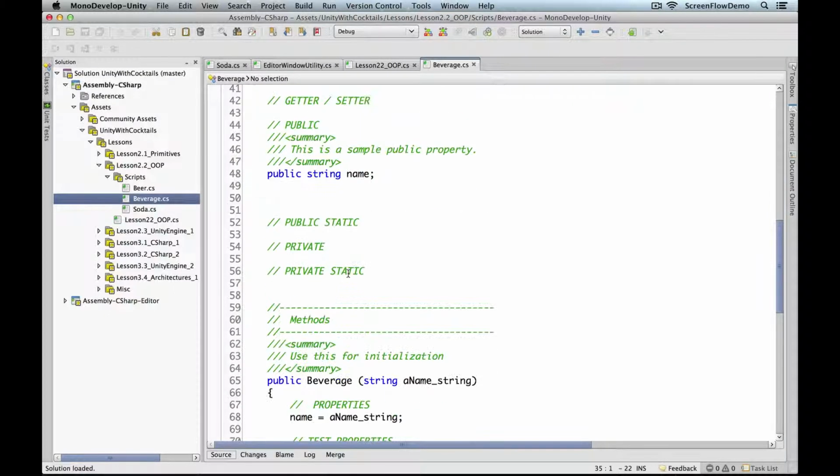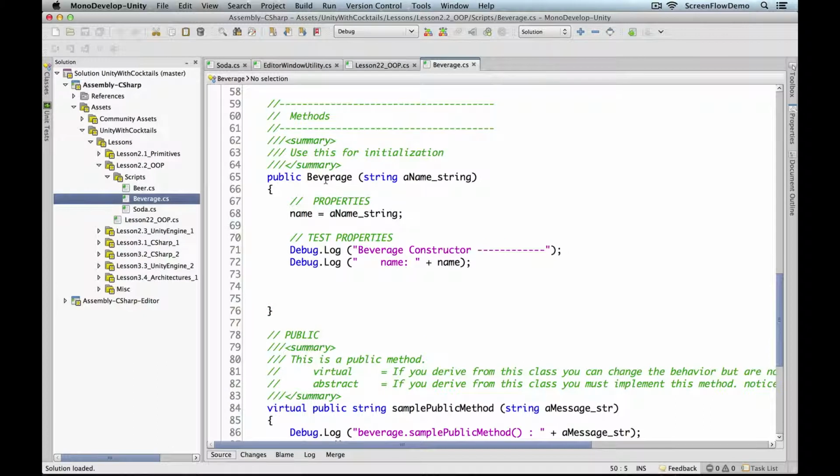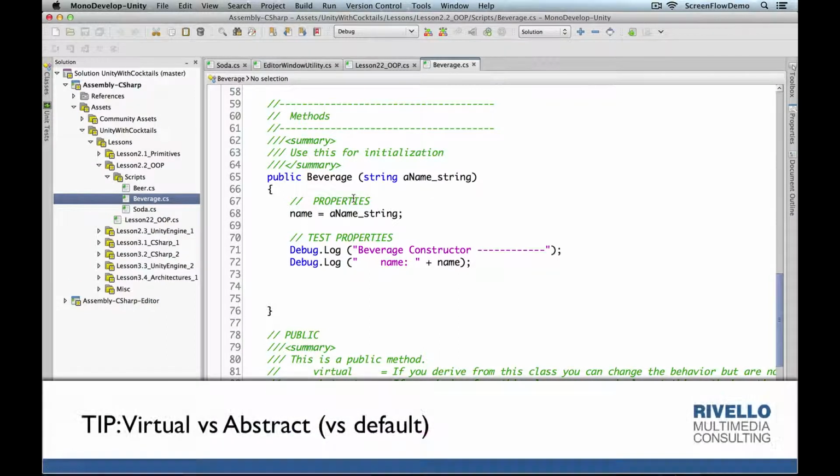So in beverage, we've got a public property, which is the string of the name. And then we've got the constructor. Constructors are called when the new operator is fired, which I'll talk about in a moment. And inside the constructor, we're taking in the name that we want to call this particular instance. We set the incoming name value to the permanent name property. And then I trace out a few things there using debug.log.